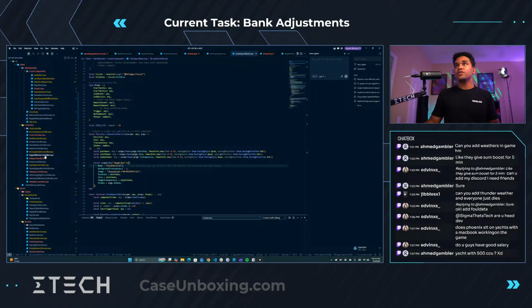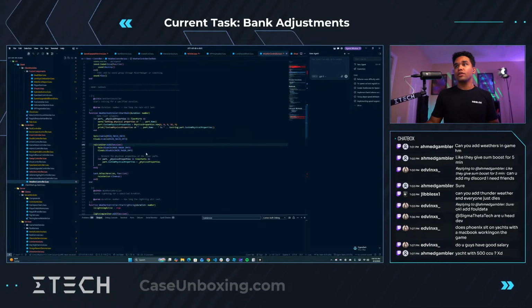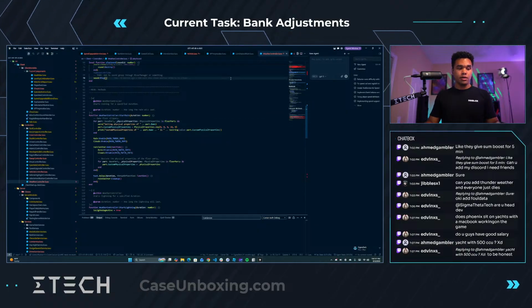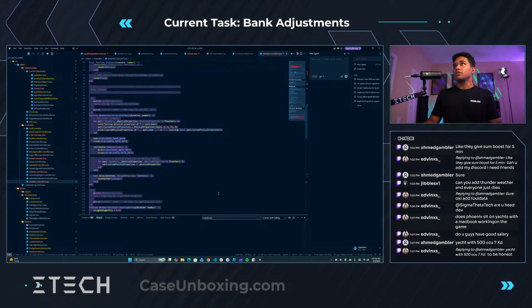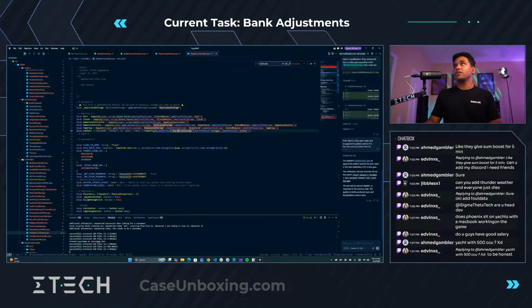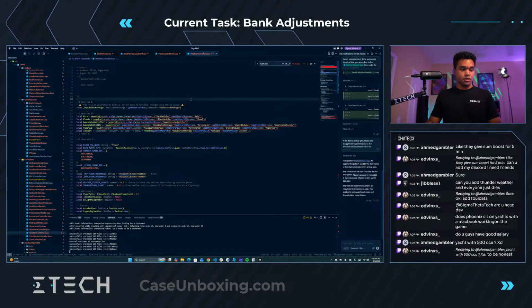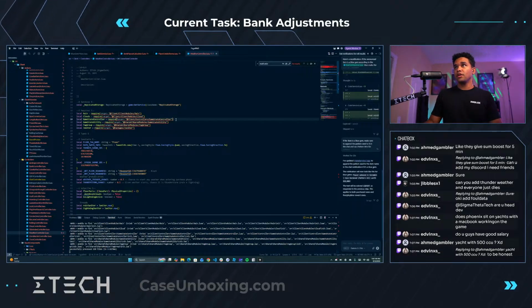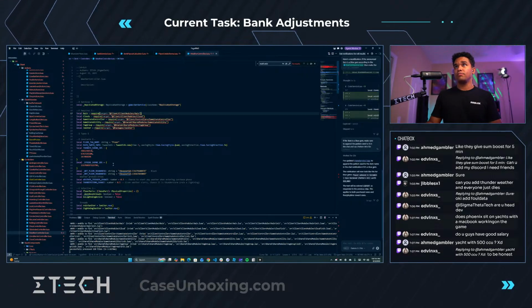Okay, so I'm going to the weather service, weather controller right here. And then I'm just literally going to copy all of this code. And then I'm going to go back to our game, this one right here. And then I'm just going to... There we go. Okay, and now it's complaining that we don't have the rain module.